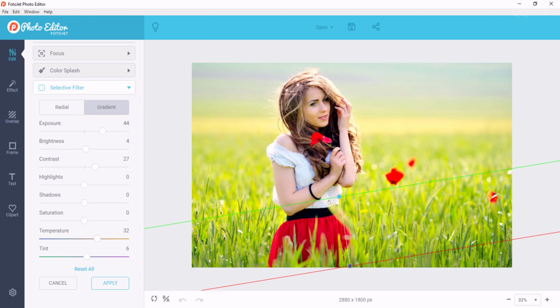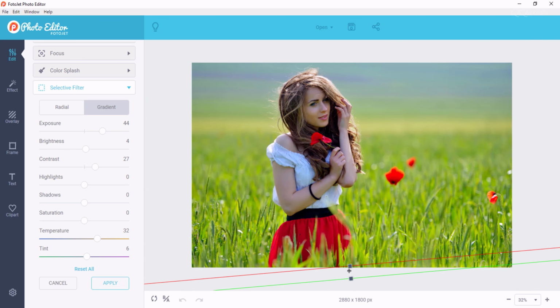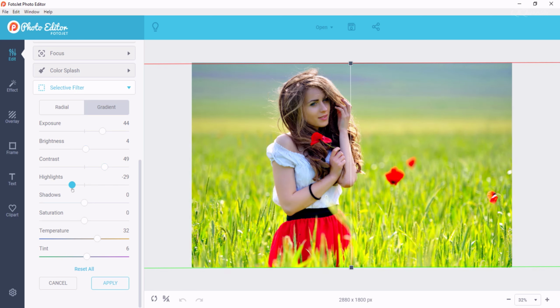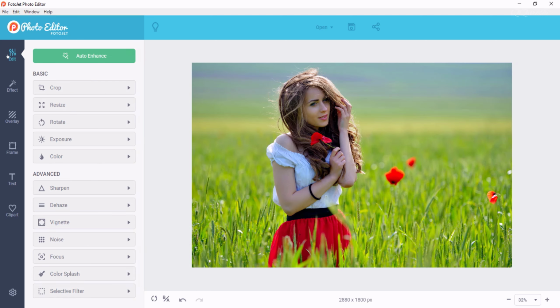If we reverse this gradient, that is, move the red line up and move the green line down, now whatever option you use will be applied below the image, as these highlights and shadows are being applied to the bottom of the image. Similarly, if you adjust the temperature, it will be applied below. You can see that it is not having an effect above. That is, these effects are being applied to the image like a gradient.